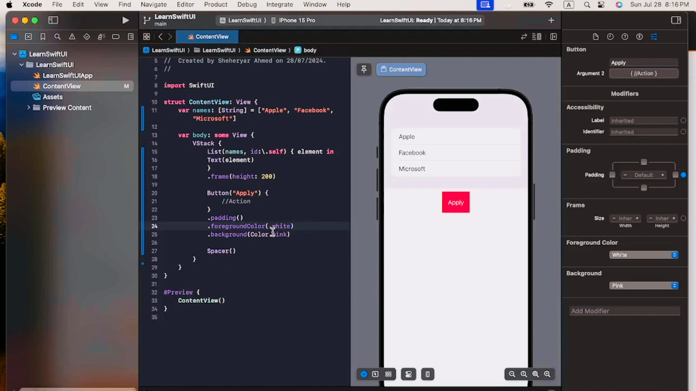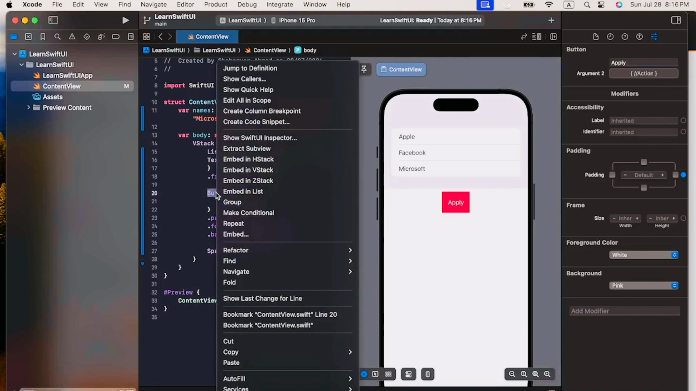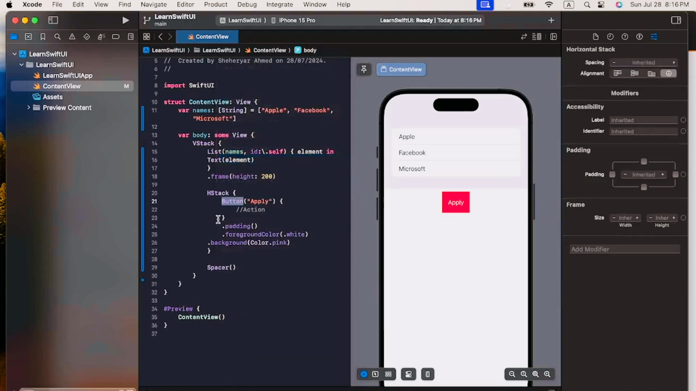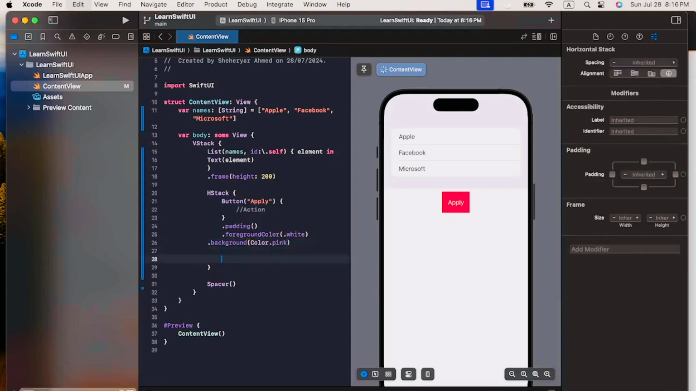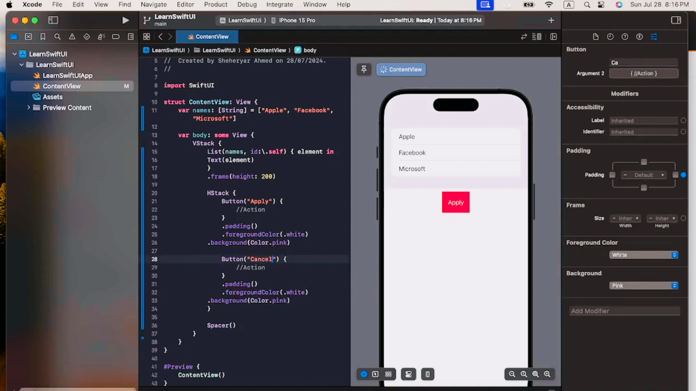Now let's say we want another button that would be adjacent to our apply button. So for that, we do not need another VStack, we need an HStack. So tap on our button and embed it in HStack. Now copy paste your apply button and call it cancel. So this is how we arrange elements in our SwiftUI apps.